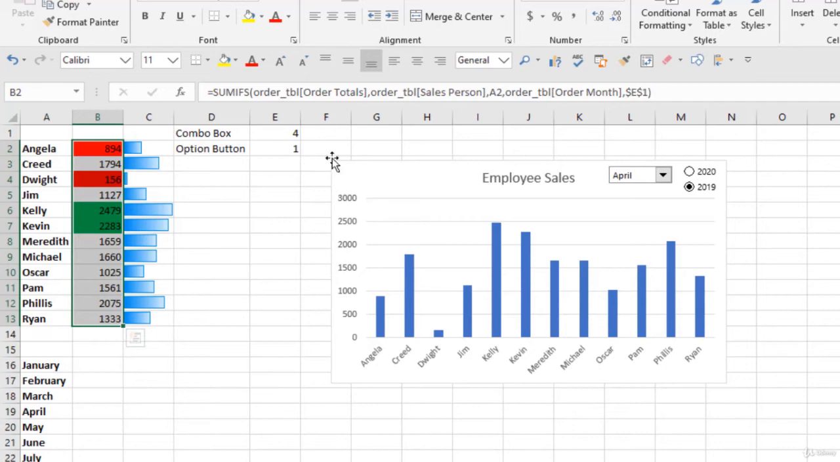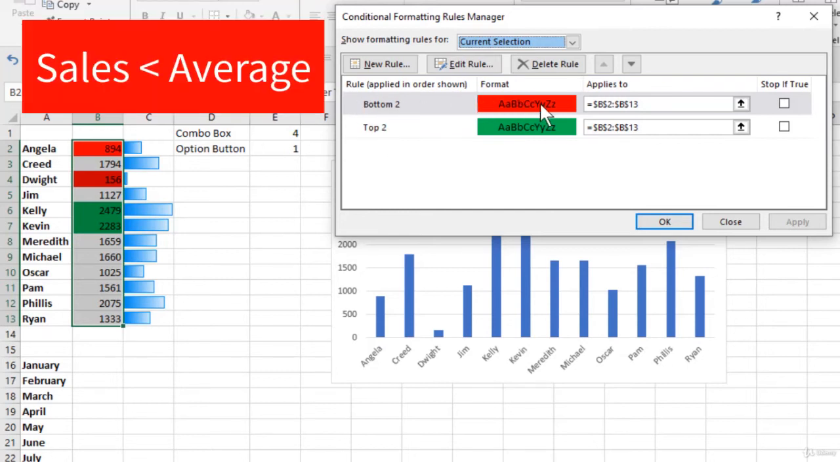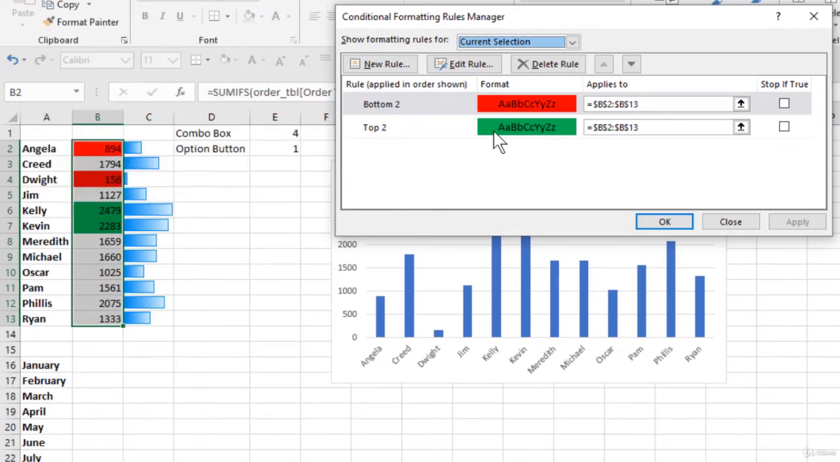Just a quick note about the formatting rules. Let's just say that you had two rules. The first rule stated that the cell was red if it dipped below the average. And let's just say the second rule said highlight the cell green if it's over 1,000. Well, let's just say you had a very good sales month. Let's just say that every employee sold over $1,000 worth of product. Well, that would mean that they would all show up as green. But if any employees dipped below the average, it would highlight red.